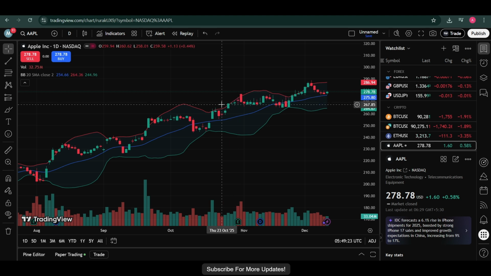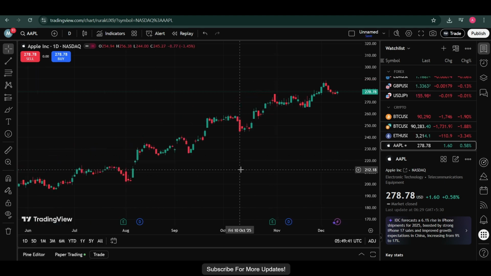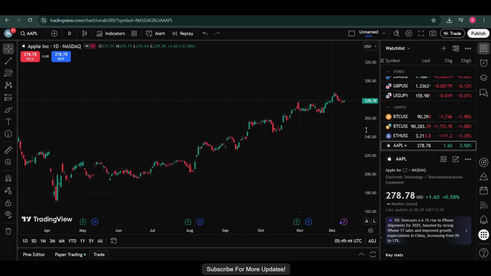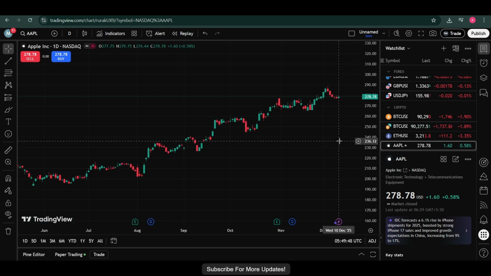Option 2. Clear all drawings and indicators. If you want to wipe everything off your chart in one click, look at the left toolbar and find the trash can icon. Click the small arrow next to it. You'll see three options: remove drawings, remove indicators, remove drawings and indicators. Choose remove drawings and indicators. Your chart will instantly return to the clean default look with only candlesticks visible. No moving averages, no trend lines, no clutter.